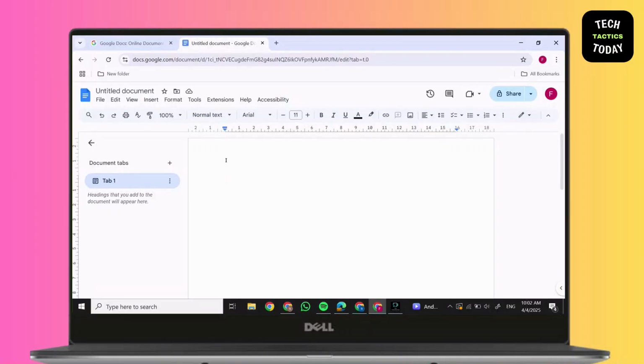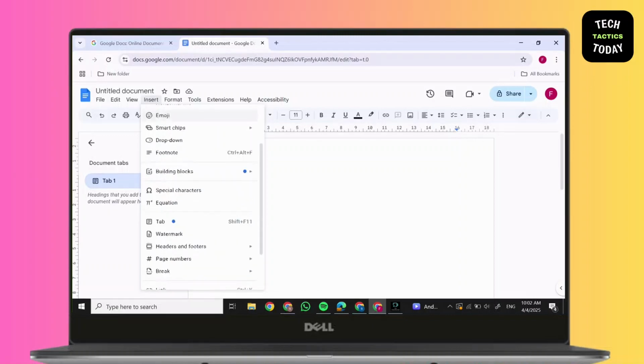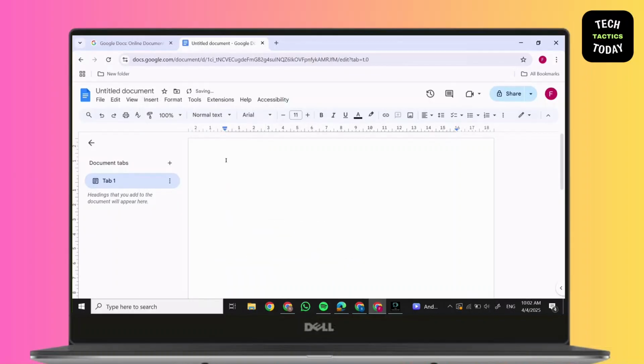After that, what you need to do is go to second tab. And before that, go to insert, scroll down to break, and then click on section break continuous. After that, go to second page and do the same.